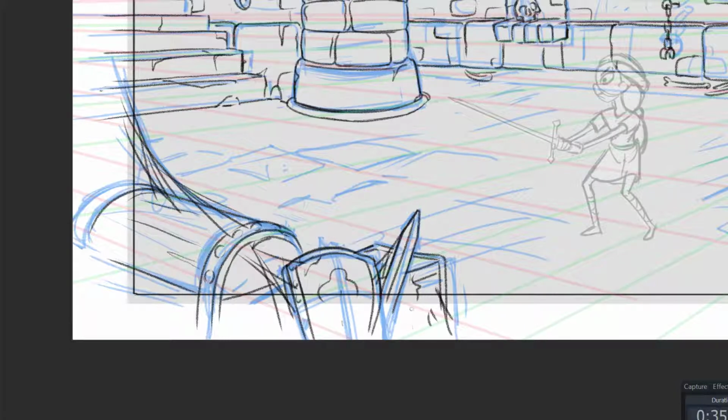Add some spider webs. Make it feel like it's been abandoned for a long time. I don't know what business she has down here.